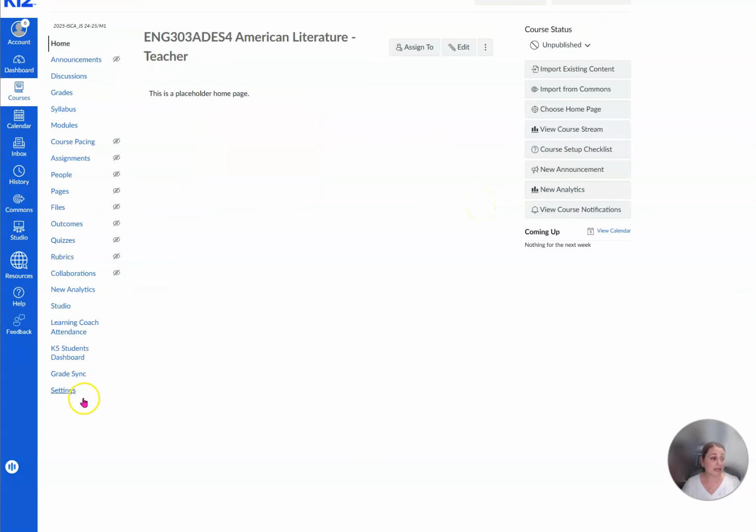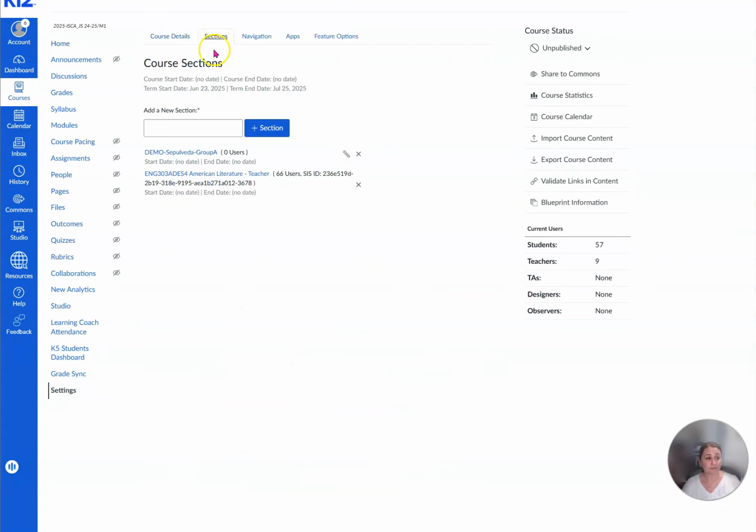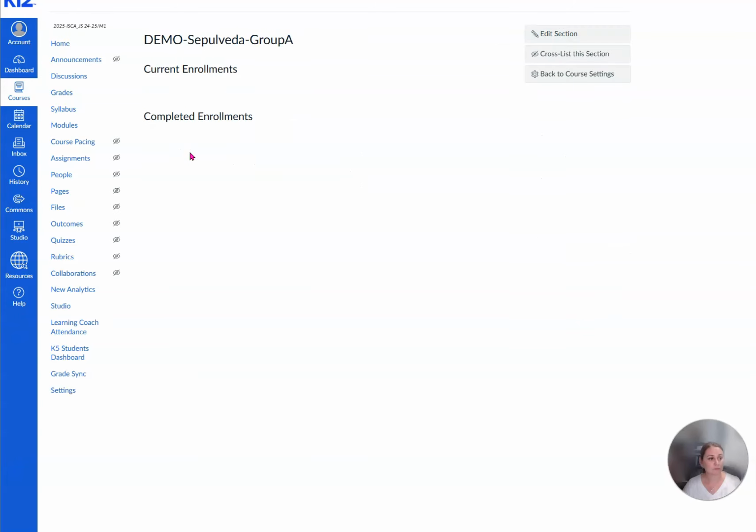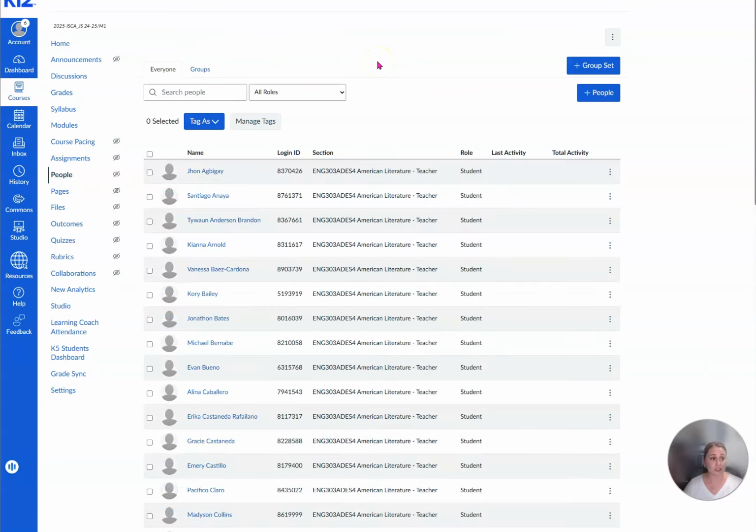I'm going to go down to settings like before. I'm going to go up to sections. I already have a demo course here to show you, so I'm just going to go into that demo subsection. And then now I'm going to go into people. And because this is a live course, students will populate in just a moment here.